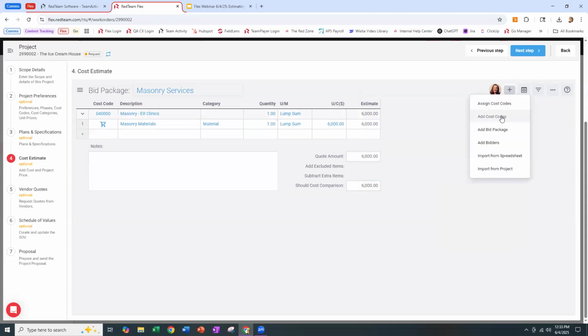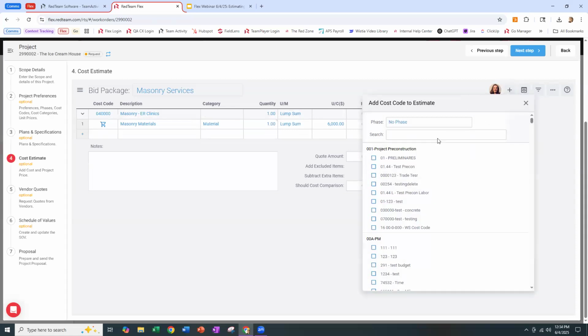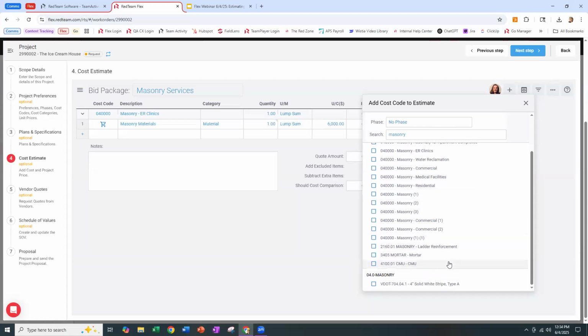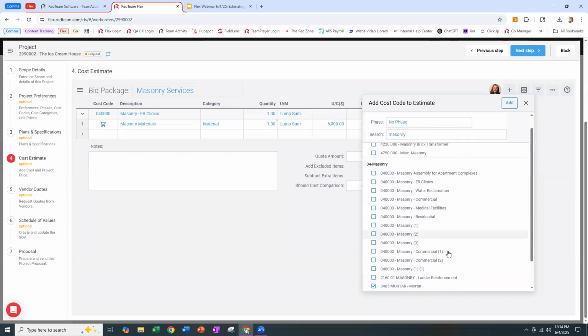We can also hit add cost codes. This is that bi-directional piece. So I pull this in and I go, you know what? Oops, I had another couple cost codes for masonry that I meant to add, but I forgot to add them on the estimate page. Now we can come in here, look at masonry, and see all the different options in there, right? We can add mortar. We can add anything else we may need.